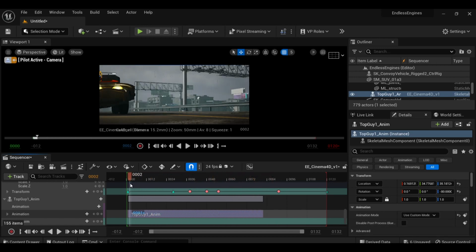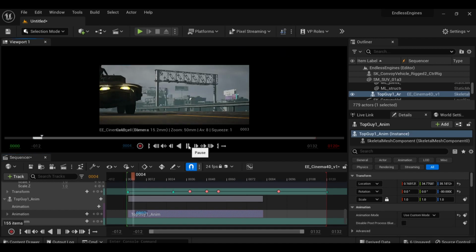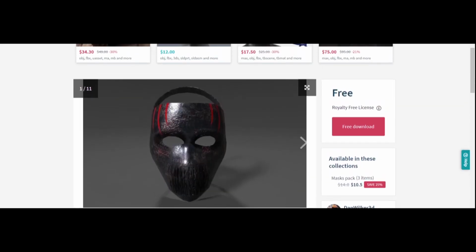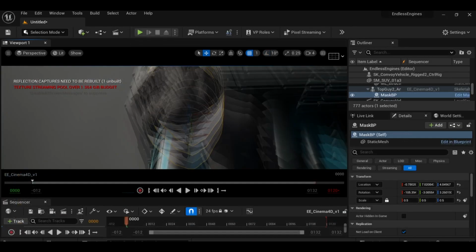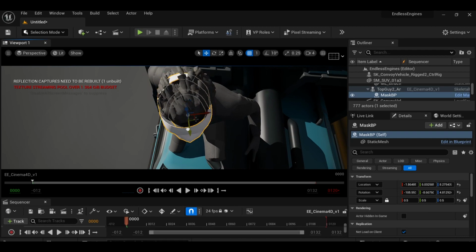I don't know if this is related, but my engine is also starting to run at very few frames per second. Anyways, to finish things off this week, I found this free Mask 3D model because I couldn't be bothered to model my own and attached it to the character's head. And with that, here's the render so far.